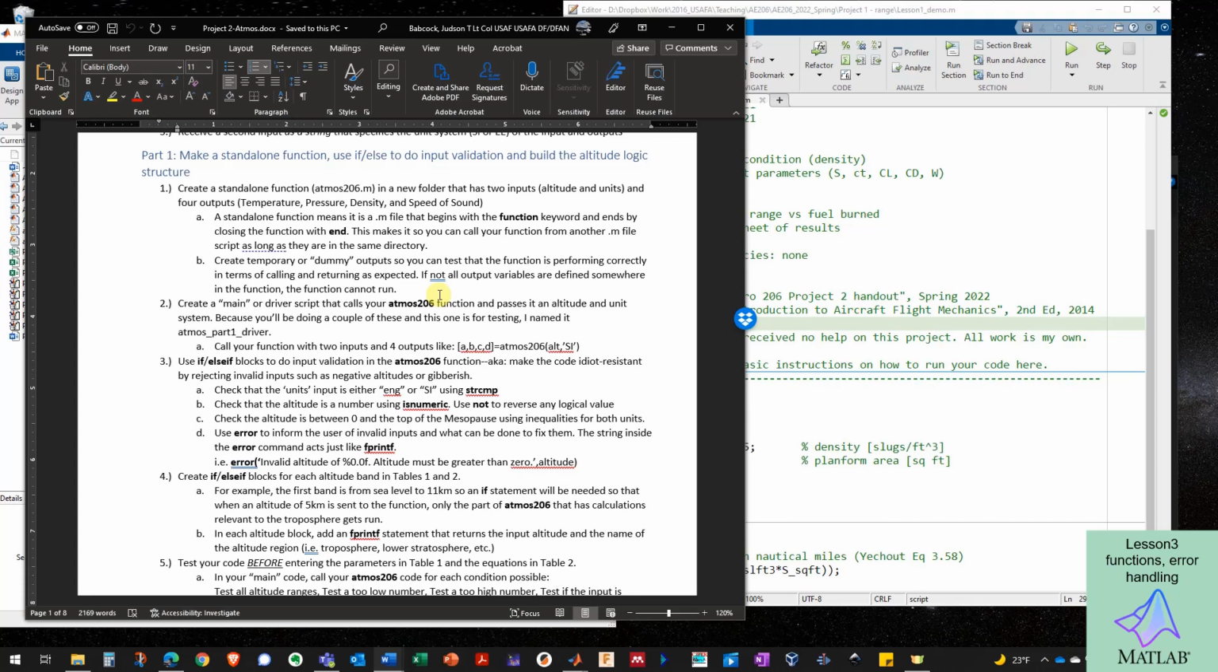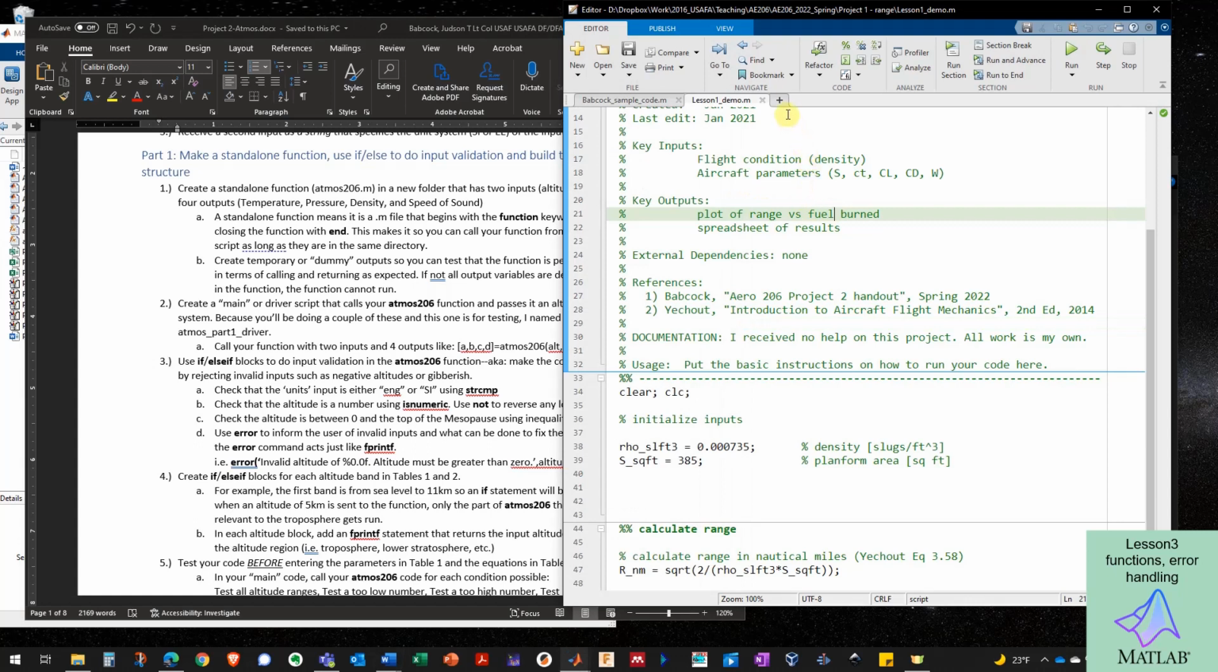Okay, so we need to first go over how to make a standalone function. Last time we had an inline function that was just down at the bottom of an M file in which we were doing other things. Now we're going to make a standalone function that's a completely different M file.